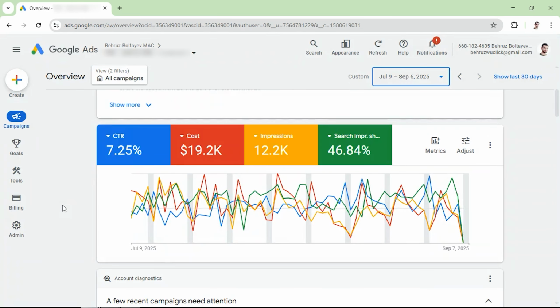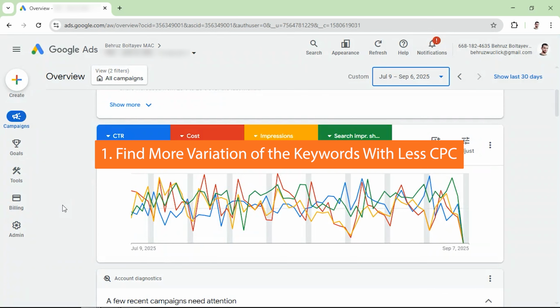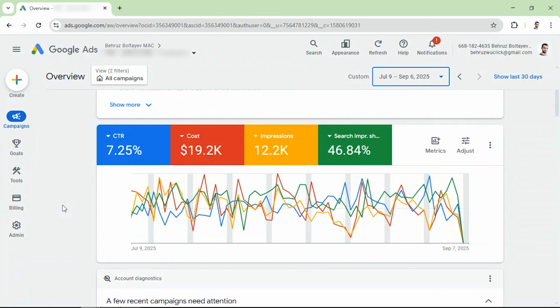So let's get started. First of all, you need to find more variations of the keywords with less cost per click. For example, certain keywords might be costing you more. Now you might switch to certain types of keywords which might cost less. So for that, we might use the help of Google Ads Keyword Planner. So that would be one of the options.